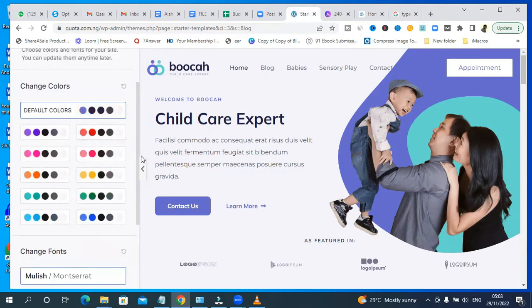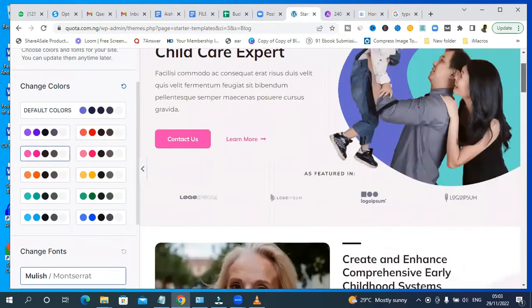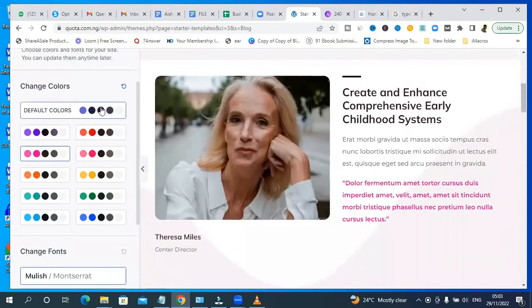You want to change the colors of this website. Are you not good with what's here? These are default colors. You can decide to change this to these or probably this. It depends on what you want. Or this. I think I like this or this. Don't worry yourself too much about what's there, but just know that when you change this, this is what it's going to look like. If you change it to this, this is what it's going to look like. If you change it to this, this is what it's going to look like. And if you change it to this, this is what it's going to look like. So maybe I will just go with the default color.